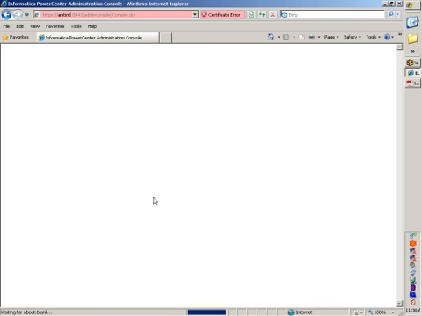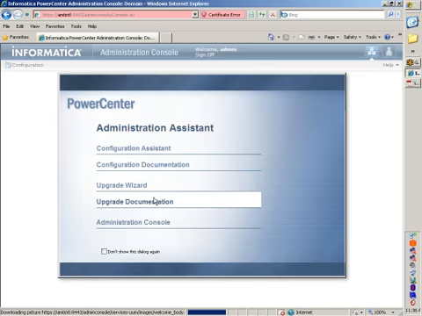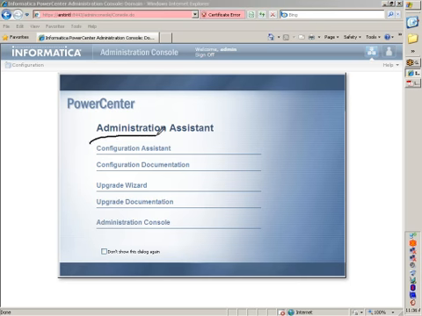Once you log in, version 8.6 will first take you to this introduction screen. Here you have a lot of options, more like shortcuts. If you want to configure something, you can click this link called Configuration Assistant. If you want documentation, you click here. If you would like to upgrade your repository, let's say from earlier versions to this version, or from this version to the next one which comes to the market, you can use the upgrade wizard and its documentation. And this is the main link, which once clicked takes us to the administration console. So this is what we'll remember for now.